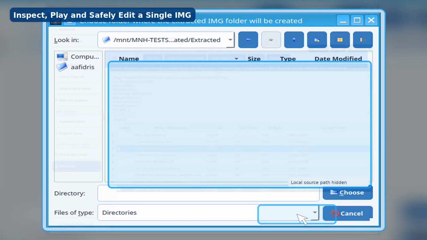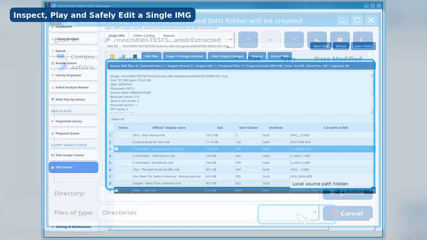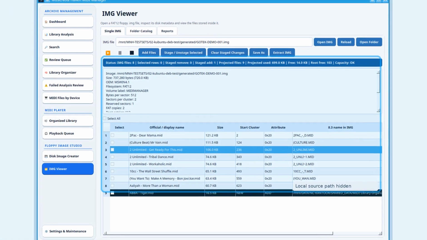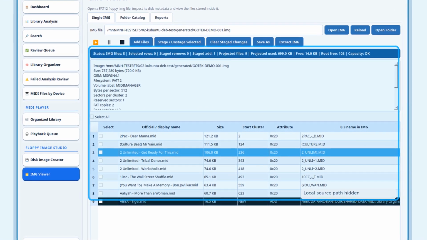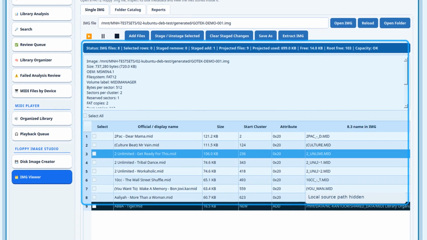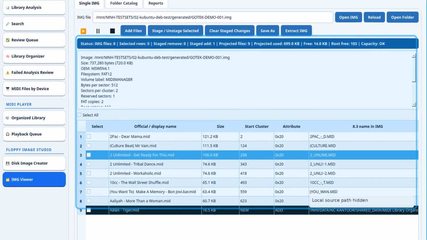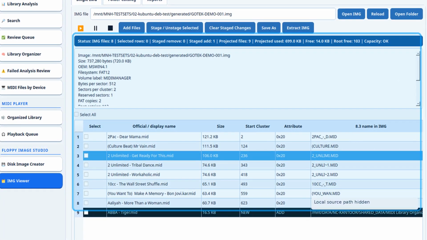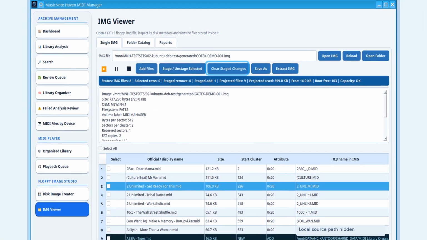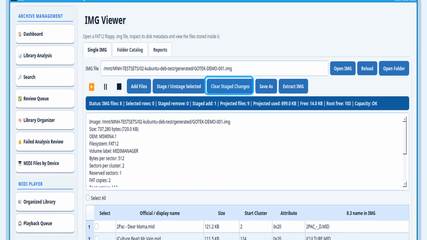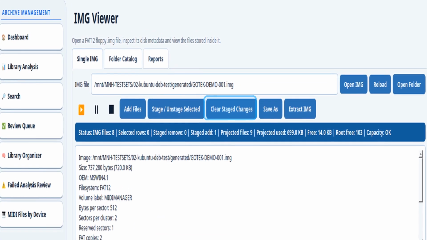You can also stage additions. Here, ABBA Tiger.mid is marked as new with the action ADD. The original image has not changed yet. The status shows 1 staged addition, 9 projected files, updated usage, and capacity OK. Review staged changes before writing. Clear staged changes cancels pending edits without changing the source image.